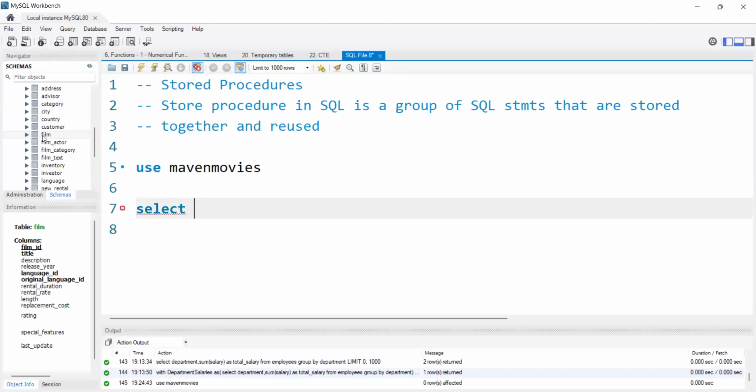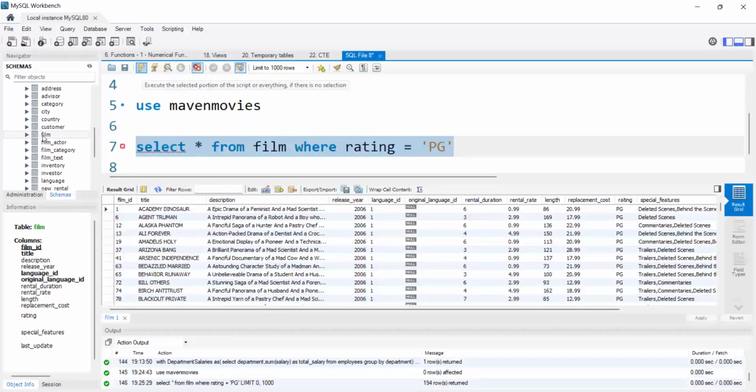Select star from film where rating is equal to PG, correct? Sorry, is equal to. Right? By executing this, we will get all the PG related data, correct?